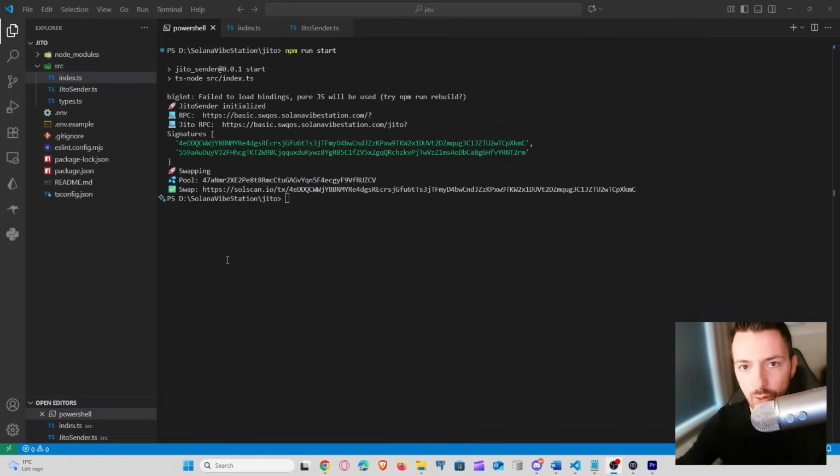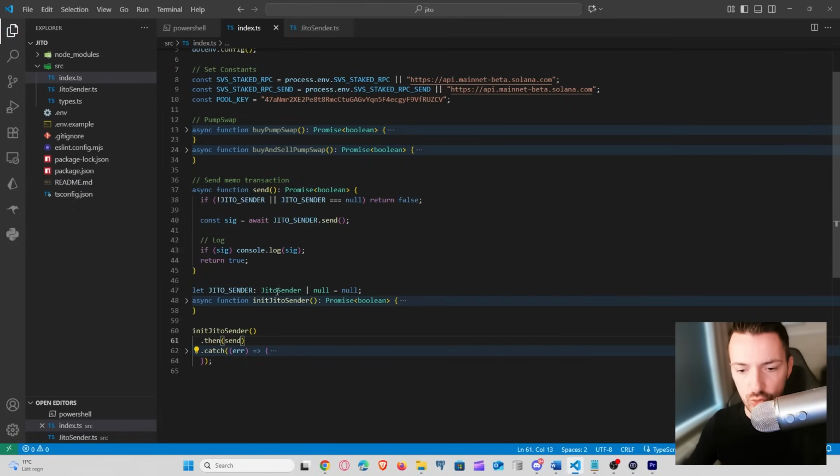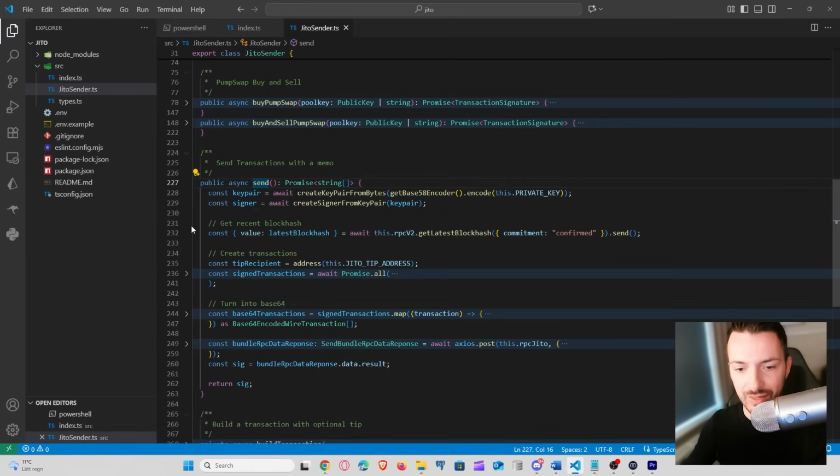Alright, so back to our code editor, I will show you one more example. So if we go back to the index.ts file and we swap the buy and sell pump function for the send function here, and if we have a look at that, we will take the same approach. We will use the Jito sender, and then we will use the send method. If we have a look at this method, this one is built using the Solana Kit functionality. So we're using Web3.js version 2.